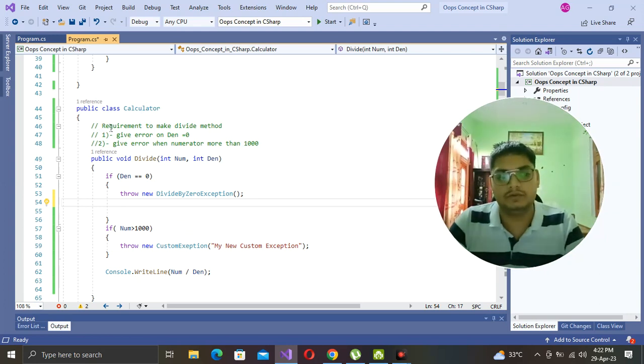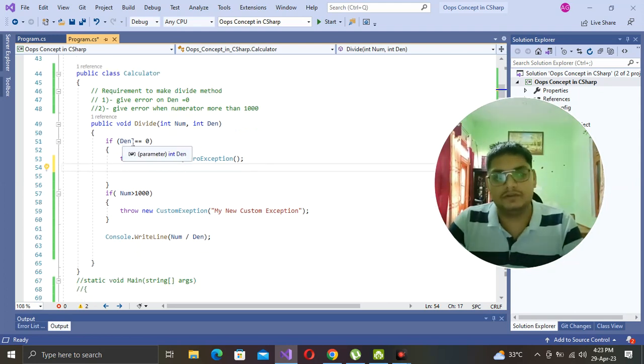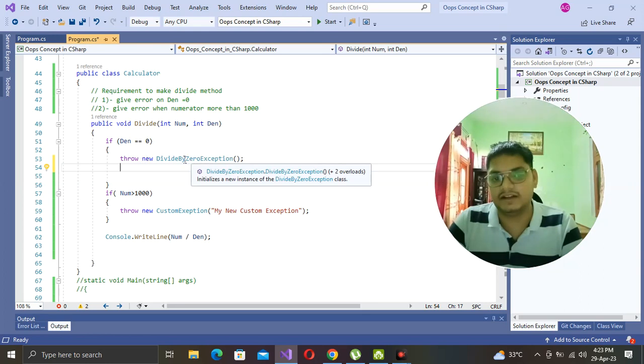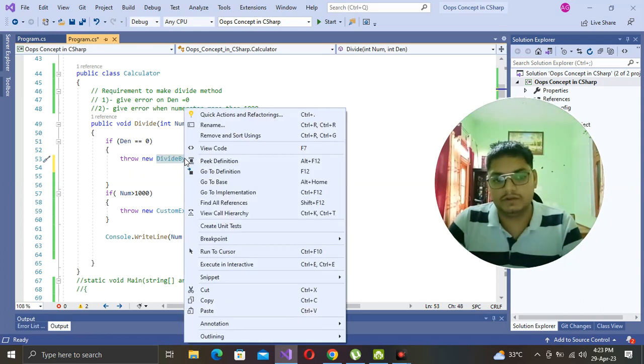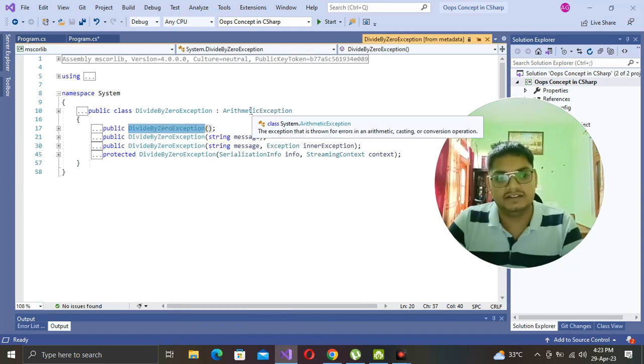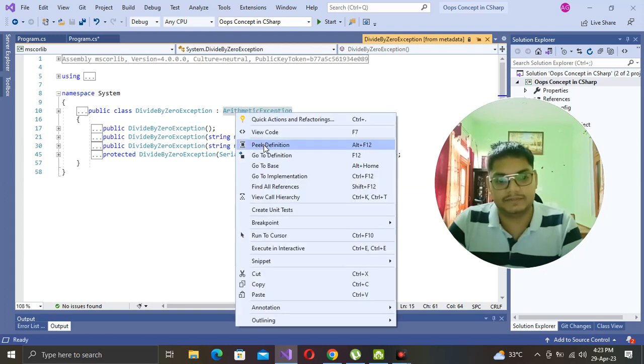Let's go into the requirement, the cases when we use a custom exception. We are making a divide method. In the divide method, we have to give an error if the denominator is 0. The second requirement is to give an error when the numerator is more than 1000. I checked whether the denominator is 0, and in that case I use a built-in exception. If you go to definitions, you will see it is coming from the base class ArithmeticException.